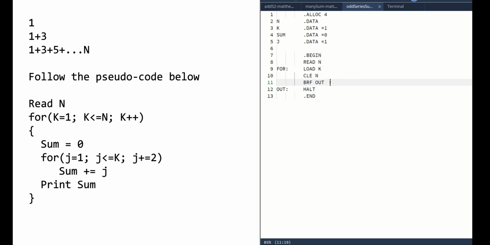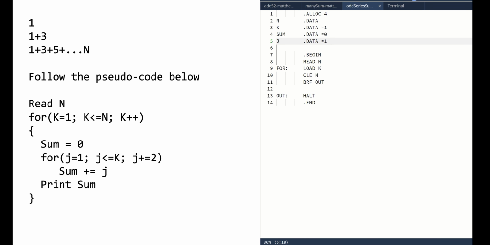So if k is not less than or equal to n, then we'll immediately break out of the loop, which would be at halt. If k is less than or equal to n, then we're inside the loop, and the first thing that happens is sum is set to 0 every time we restart the loop. I know that in order to set sum equal to 0, I would need to store 0 into the variable sum from the accumulator. So to do that, I'm going to create a variable called 0 so that I can store 0 into sum.